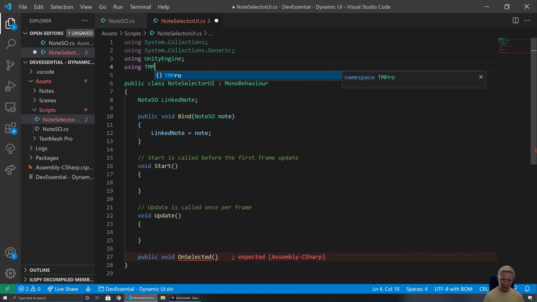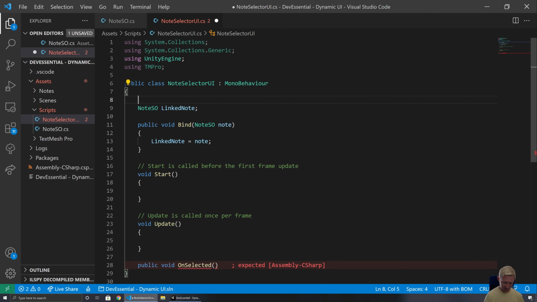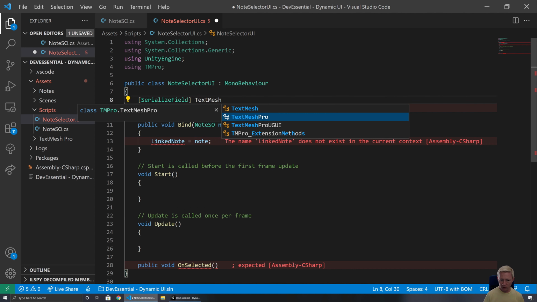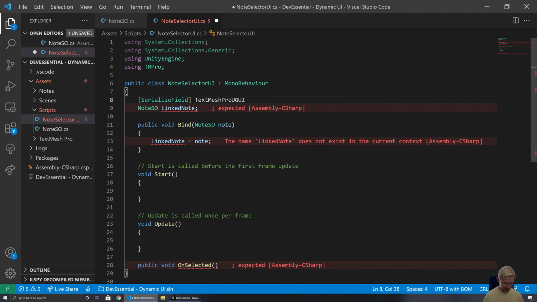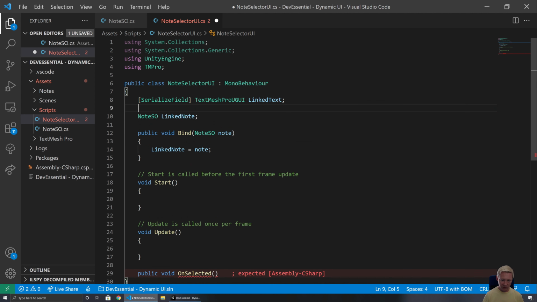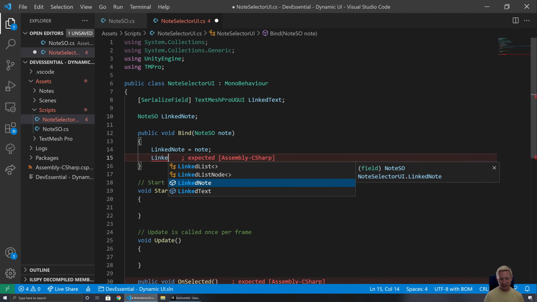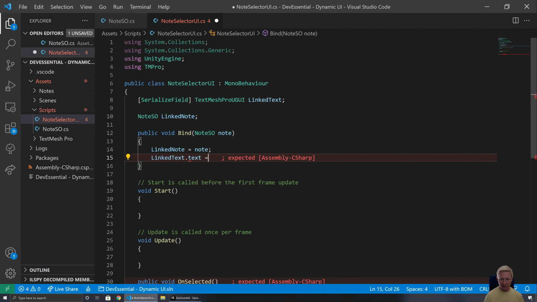So we would be using TMPro. We'll have TextMeshProUGUI. And this will be the linkedText. Because then, when we bind to it, we say linkedText.text is equal to the note's title.